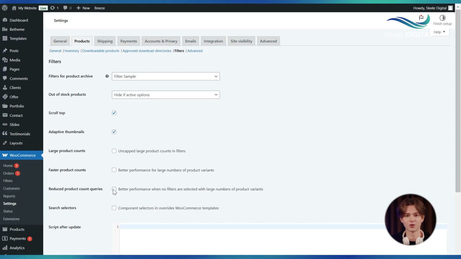Reduced Product Count Query is used to improve performance, especially when no filters are selected and you have a large number of product variations. Search Selectors customize component selectors for WooCommerce templates, ensuring filters work correctly with your theme. Script After Update allows you to add custom JavaScript, like location reload, to refresh the page after filtering.